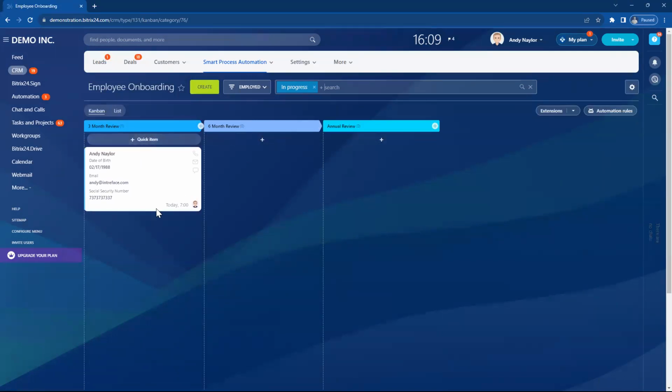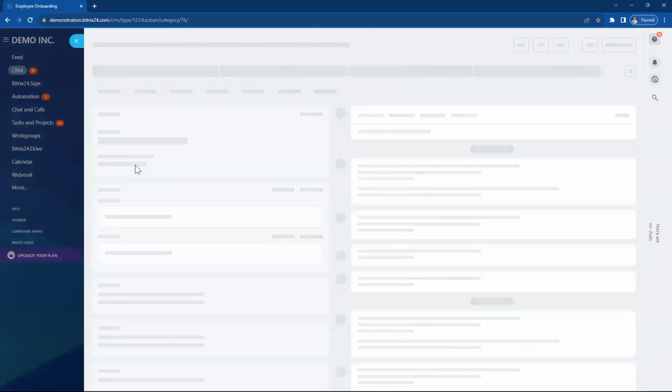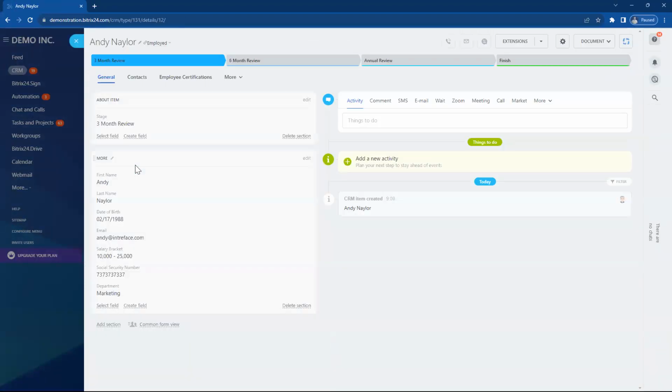So we've got the 3-month review here for Andy Naylor. Again, we can click into that information, and then I can see all of the details here for that 3-month review. Again, the sections are different, the fields are different. So essentially you're in complete control as to the types of information you need to show for every single element of the workflows you create using smart process automation.